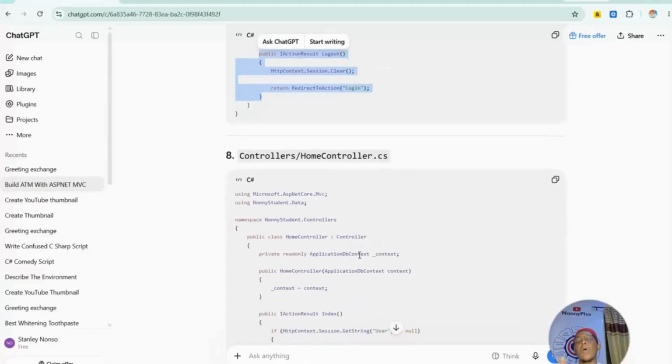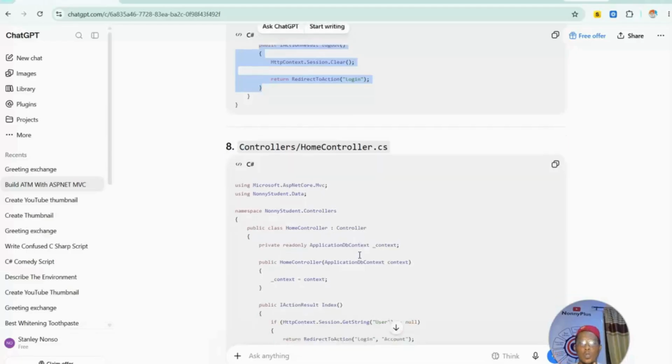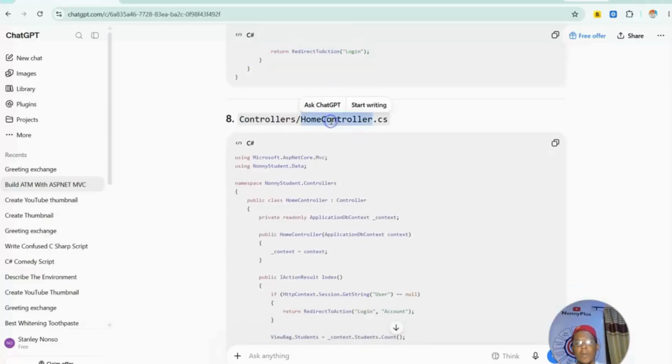So now what next? Let's see what we need. So now we're going to create our home controller. You know, we have created our account controller. Now let us create our home controller. So the same way, just copy this. I think we have a home controller already.